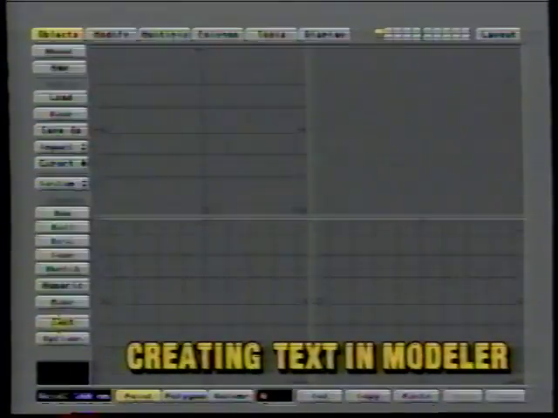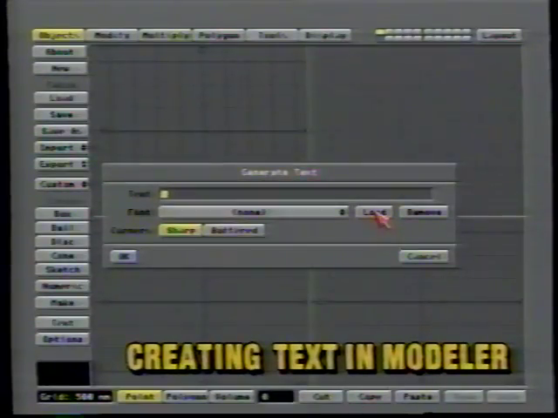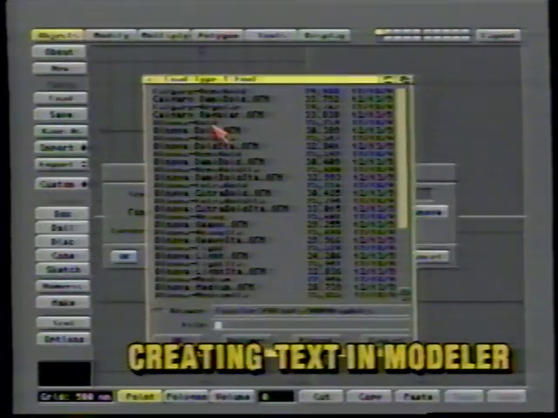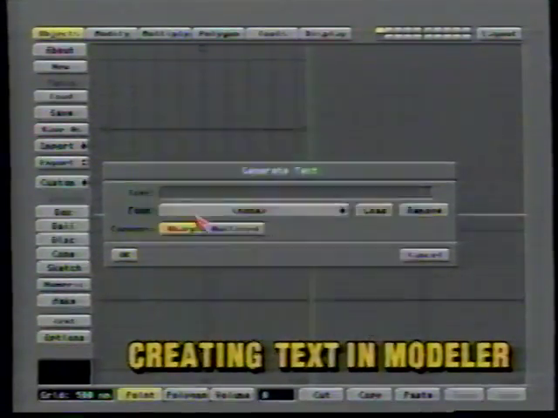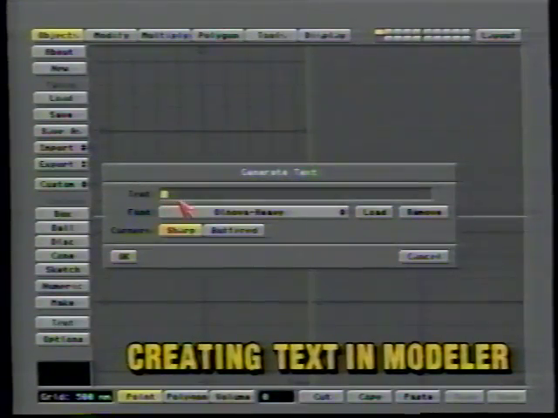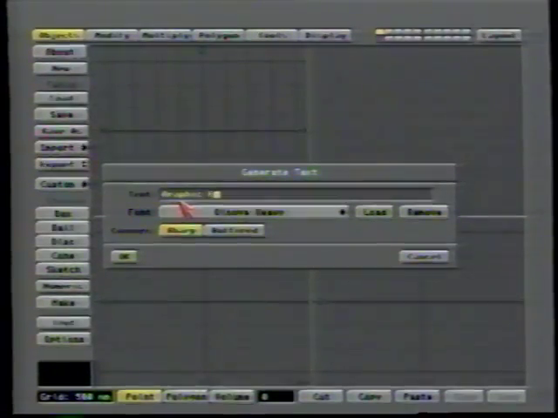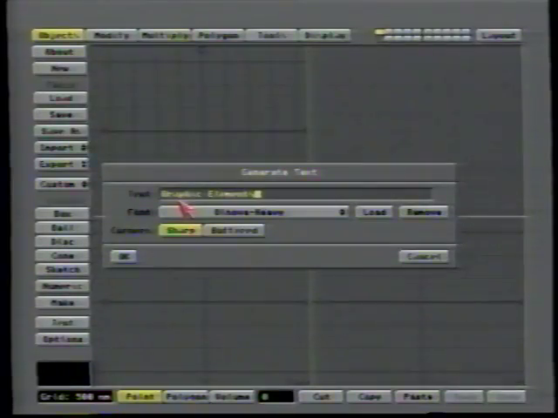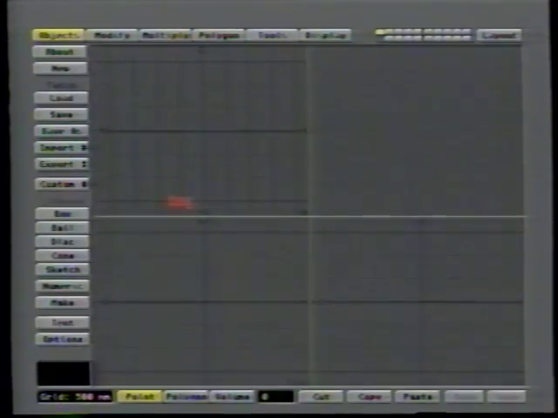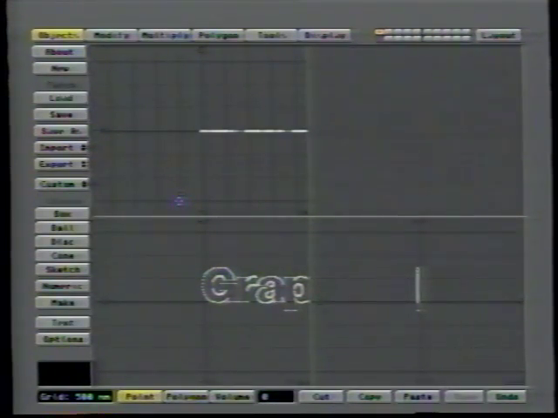There's actually a button down here marked Text, and all I have to do is click on that, load in a font, and any of the fonts that come with your toaster are going to be perfect for this, and simply type in our text. So I'll type in Graphic Elements. Hit the return key, and it will create that text for us.